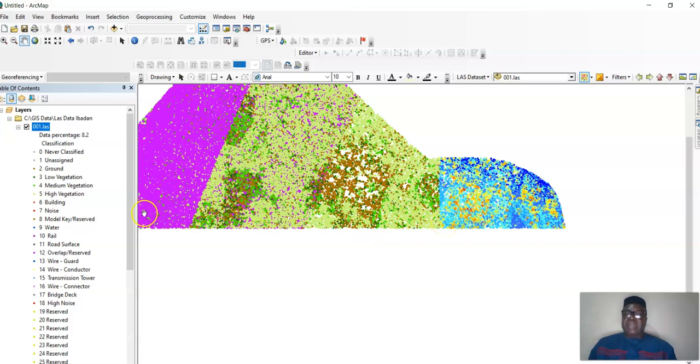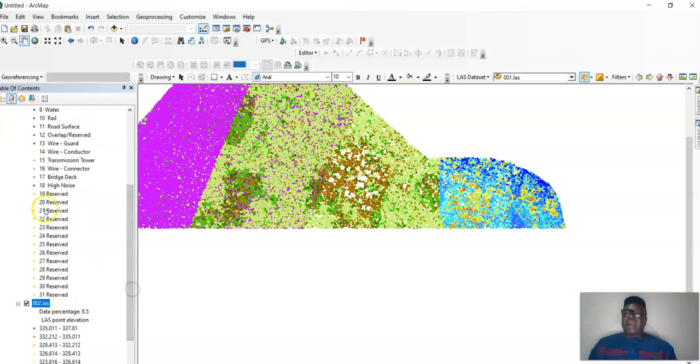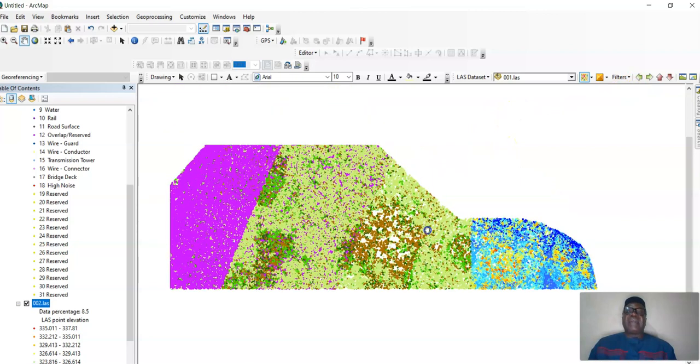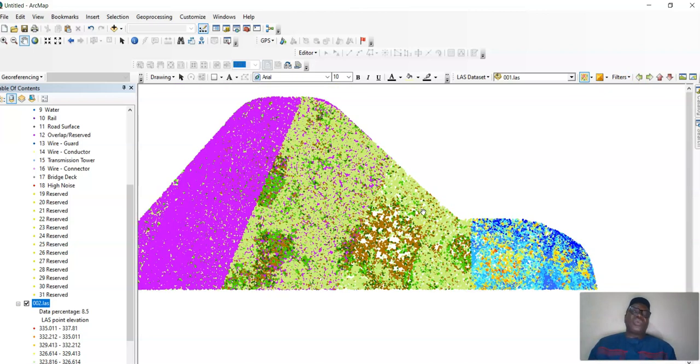Now, when we have classified it, these other ones are the ones that are unclassified, reserve. They are unclassified. But now, we want to see how you can convert this data to contour. The first thing we need to do is to construct a digital elevation model. And what we are going to do is to use a tool that we call LAS to raster. That is, we want to convert LAS data, which is the LiDAR data, to raster.